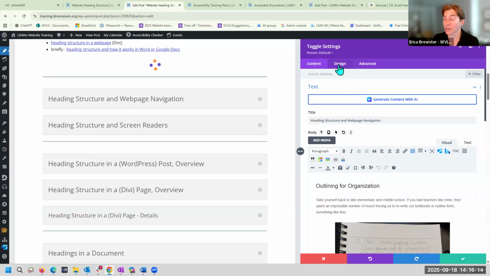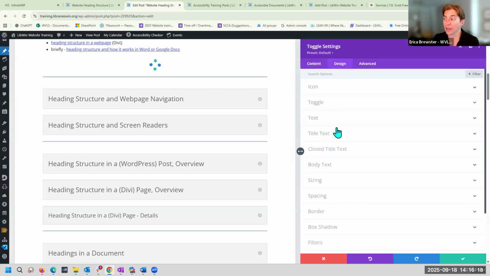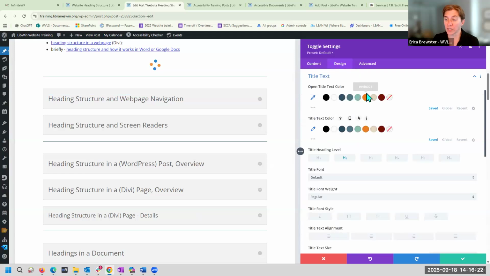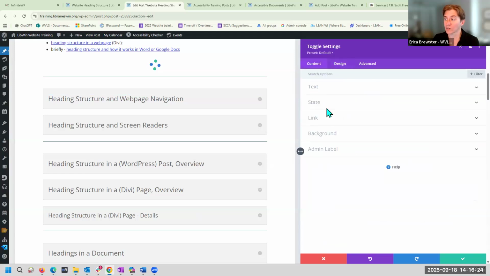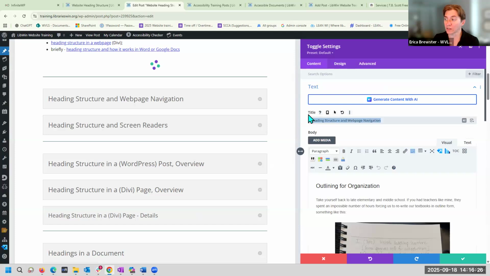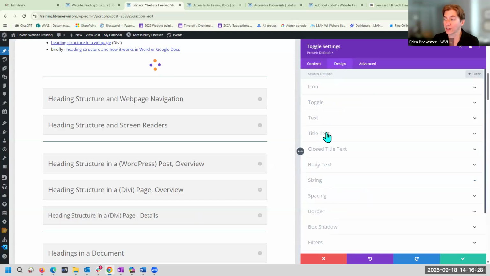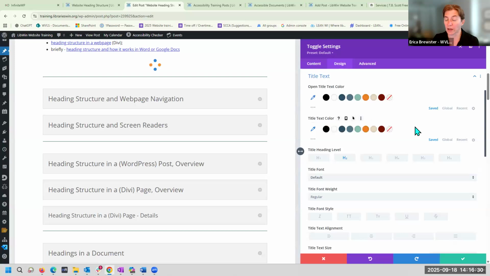And then to set this as a heading 2, come to the Design tab and look for Title Text. The title text, again, when I come to my content, I've got title, this is this. Title text refers to the formatting of that field. And here I have my choice of heading 1, heading 2, heading 3, heading 4, heading 5, and heading 6. And this one I want to be a heading 2.